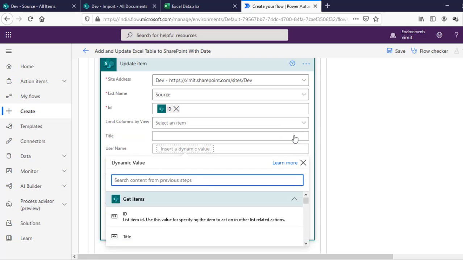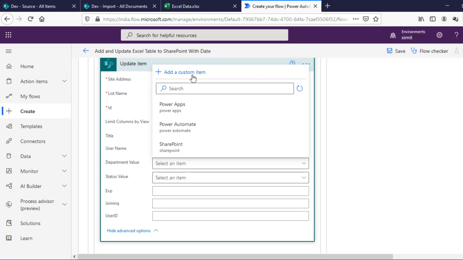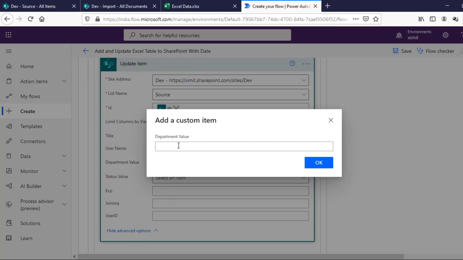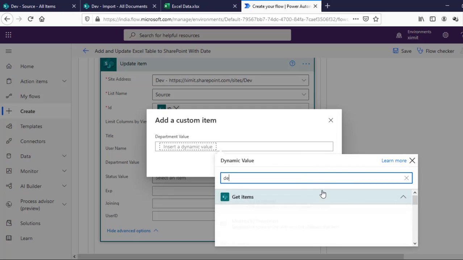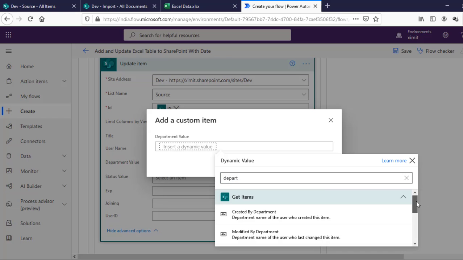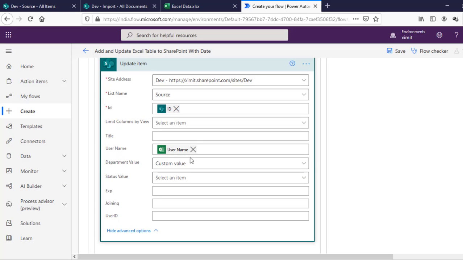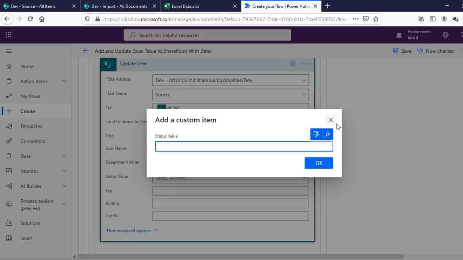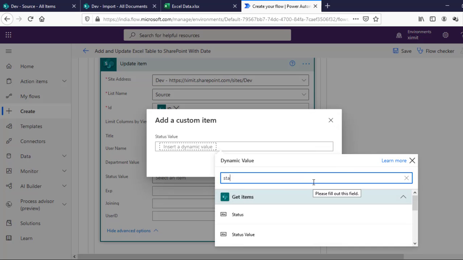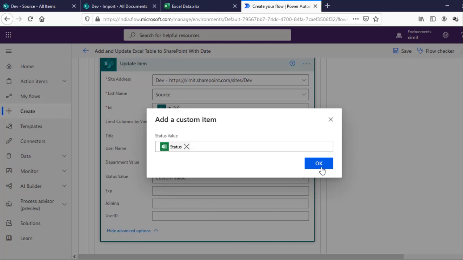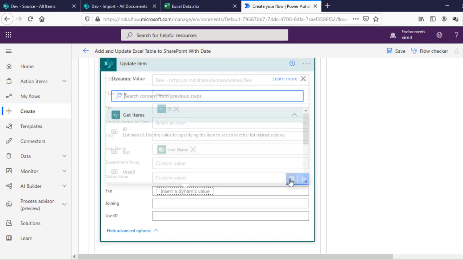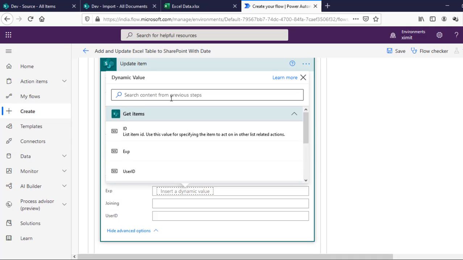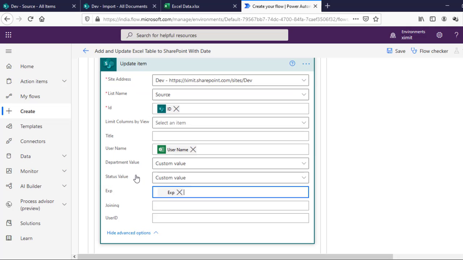So username will include the username of my list represent table, not get items, and department value will be a custom item. It is again my list represent department, because it's a drop down value. So when you have drop down values, you don't have to select the drop down values, you have to click on add a custom value, and then you can select the value from your list represent status. Click OK. You will have the custom value. In the experience section, I'm having the experience list represent table experience.